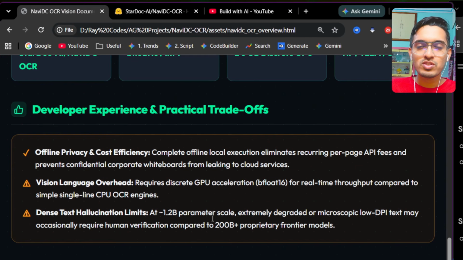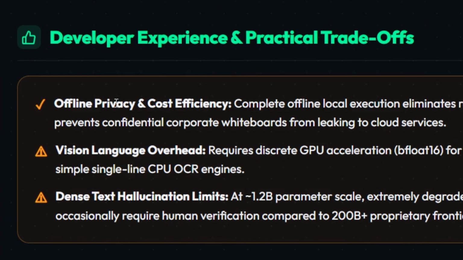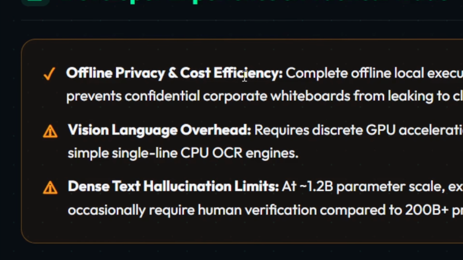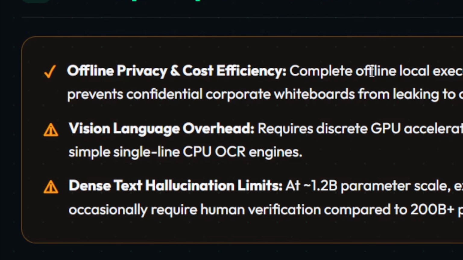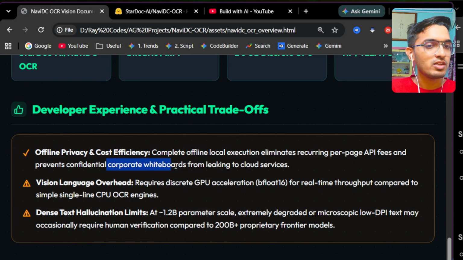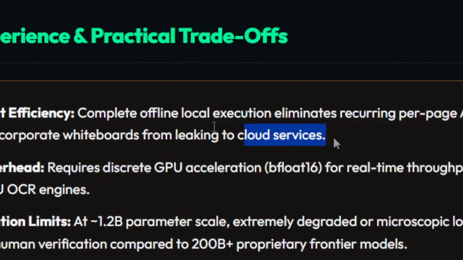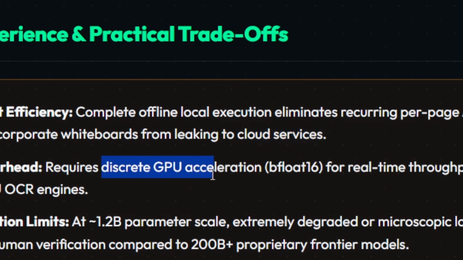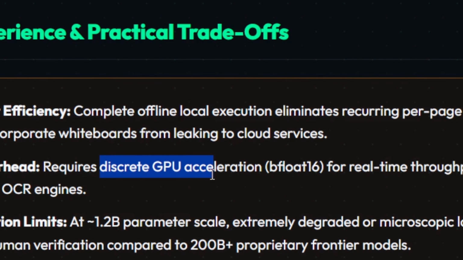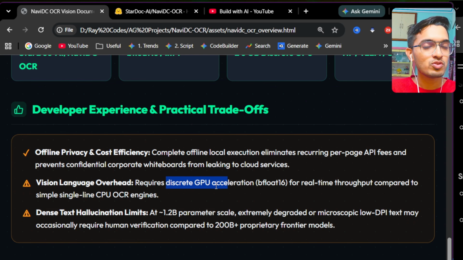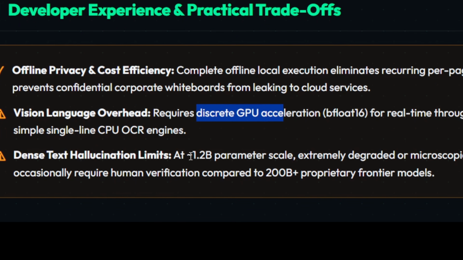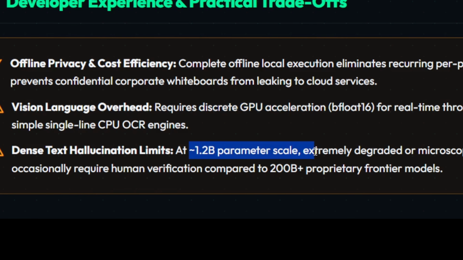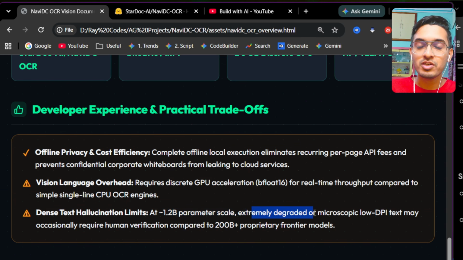So before using this in your setup, you need to take care of some trade-offs. Like first good thing is that it is completely offline, private, and cost efficient, as there is no cost involved for any OCR tasks. And you also avoid leaking your corporate whiteboards to the cloud services. But you need a discrete GPU to run this tool, as CPU-only machines will struggle to run this in real time. And you must also consider the dense text hallucination, because it is just a 1.2 billion parameter model. When you give extremely degraded text, it may need some human intervention, as I had already shown that it might miss some kind of details.